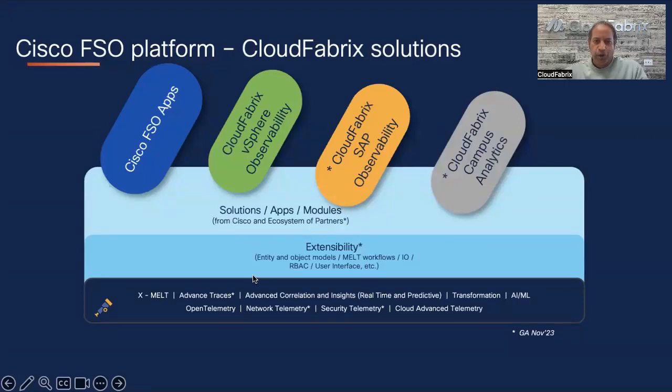Very excited to be talking to you about our SAP Observability module, which we are releasing next week. As you may be aware, we already made the vSphere Observability module generally available at Cisco Live in June this year. We are releasing two more modules next week at the Cisco Partner Summit, namely SAP Observability and Campus Analytics.